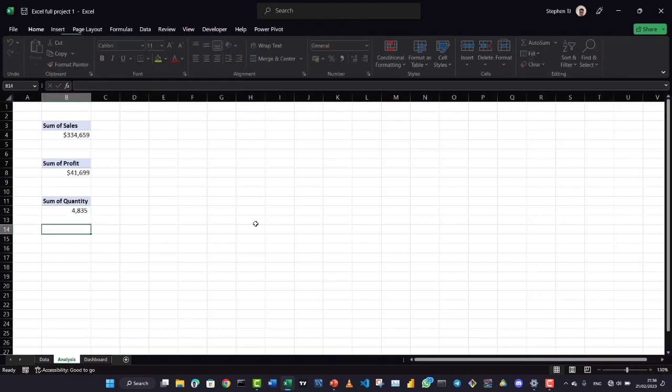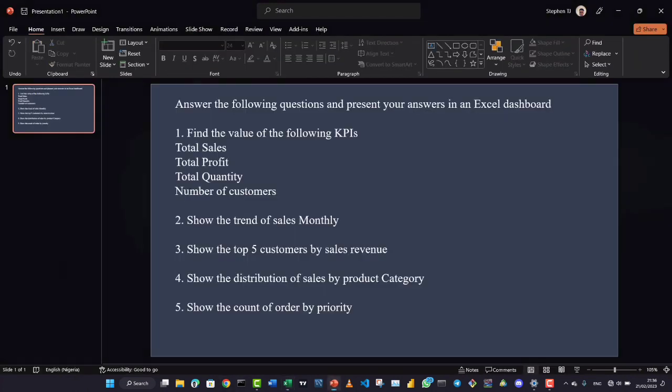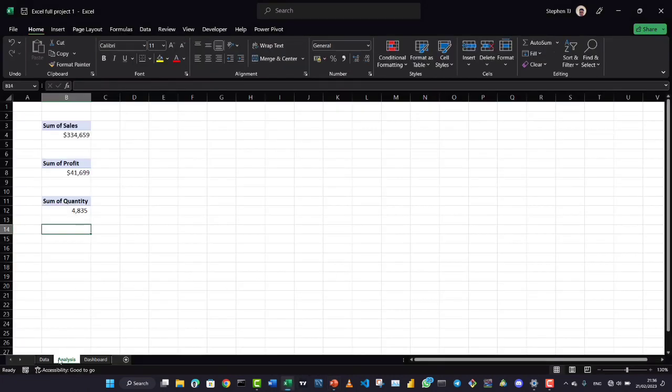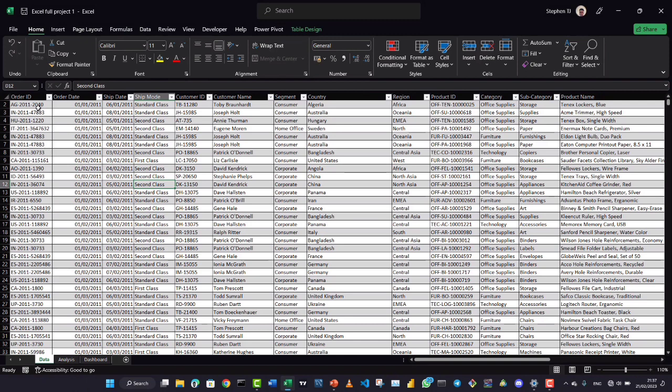Okay, and then the next question says we should find the number of customers. We want to get the number of customers. Now, to get the number of customers, as you can see, we have the order ID and the customer name. I don't count the customer names because some customers can have the same name. So I'll go ahead and count the IDs of the customer, because each customer has a unique ID, right?